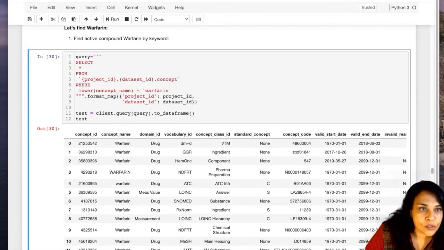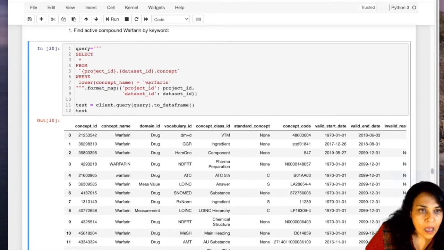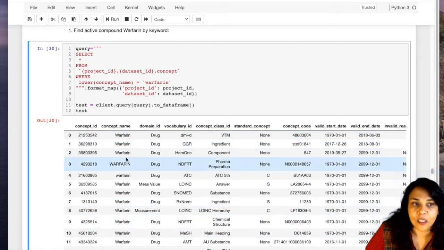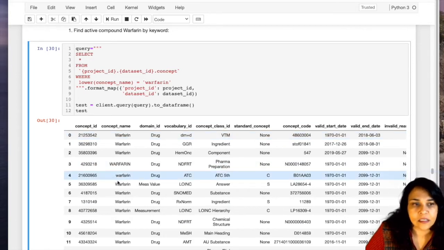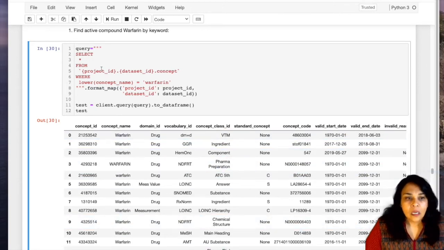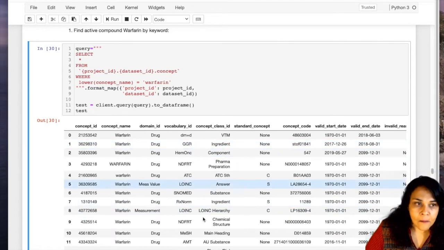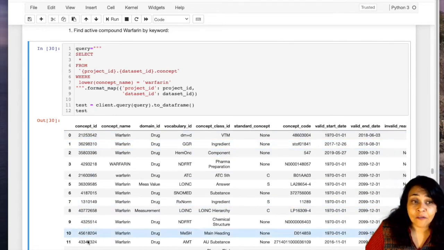All right, so here you see warfarin. It's only because we said, hey, make it lower concept name that we got all of these, because you can see in the database, sometimes W is capital, sometimes the entire word is capital, sometimes the entire word is all lowercase. So in order to be able to get them all, you should make them all lower or all upper. But here you can see, these are all the concept IDs for warfarin in the OMOP concept table.